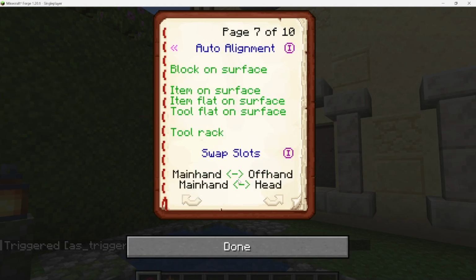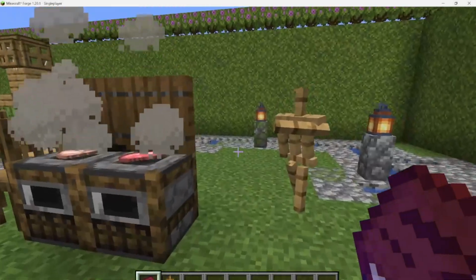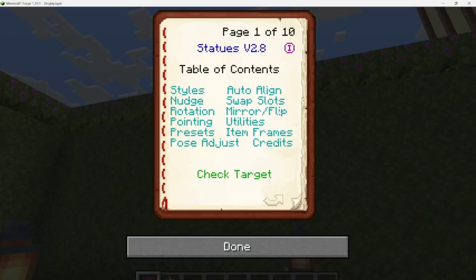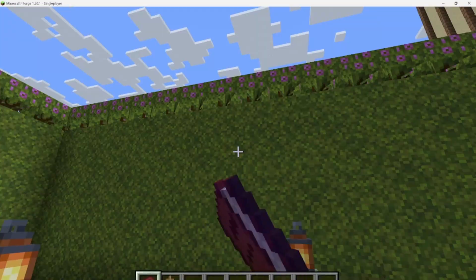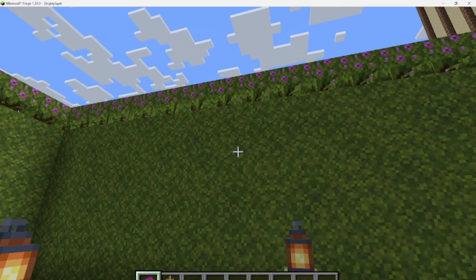Now auto align is very good, but we'll get to that later. Swap slots is another thing. For example, stuff from main hand goes into off hand if you press it here, and stuff from head goes into main hand if you use this one.